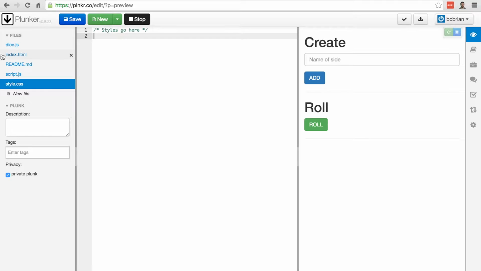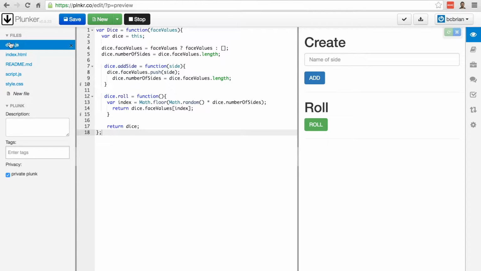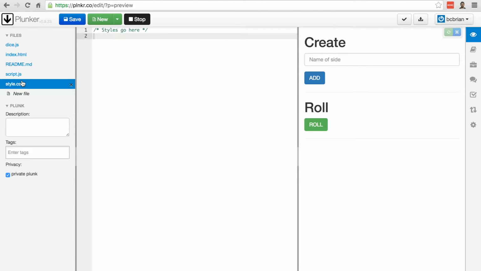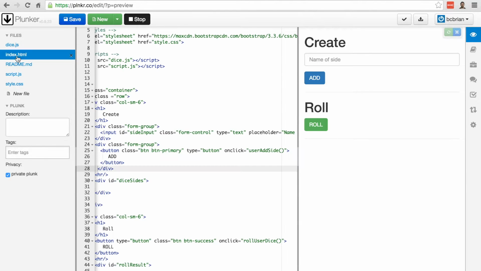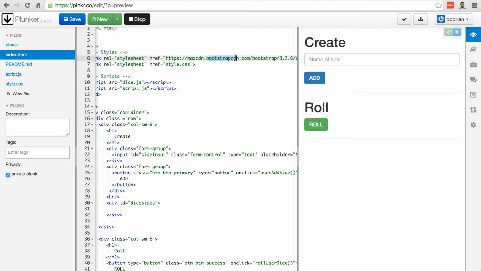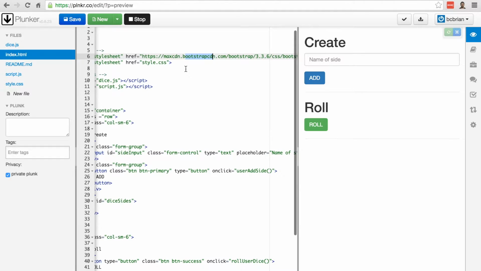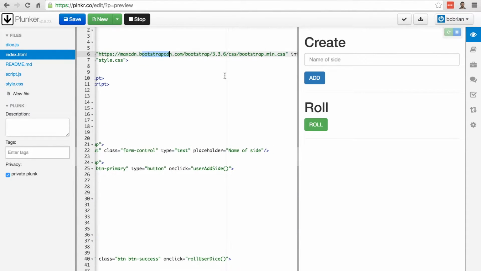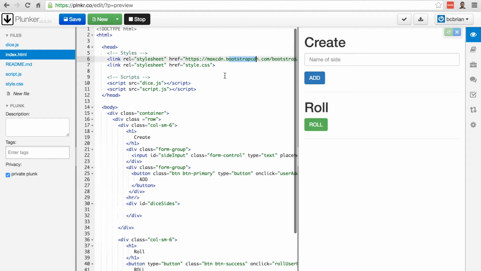We're in Plunker still. We're using this dice one that we've been working on. We've recently just pretty much nixed our use of a style sheet in favor of using Bootstrap from a CDN, which is a place where code is hosted for us to use and reference. So we're now going to talk about unit testing.